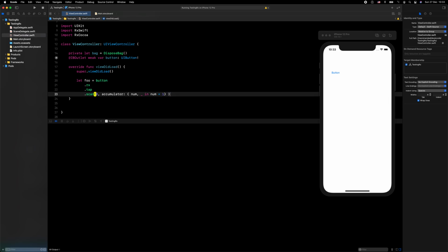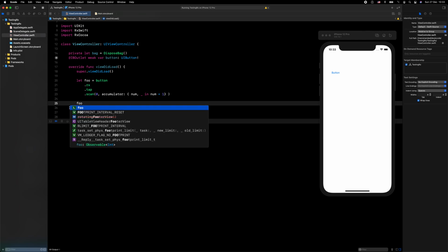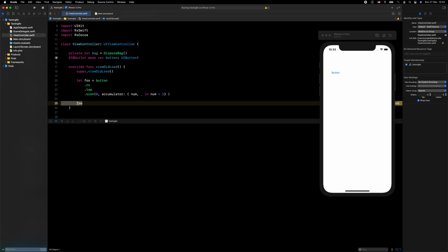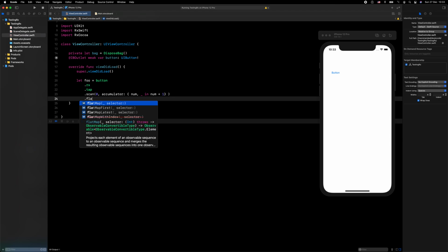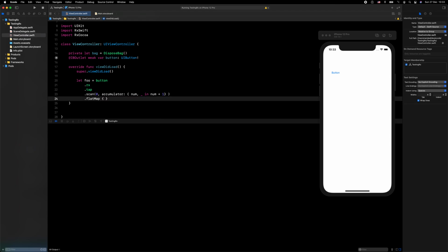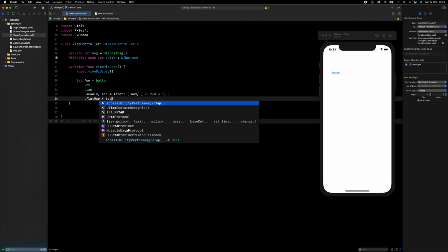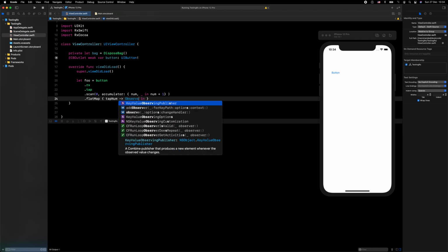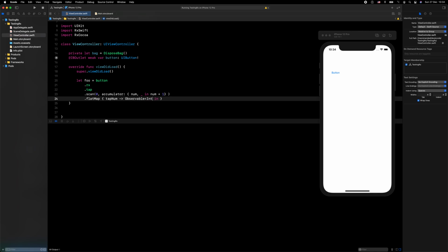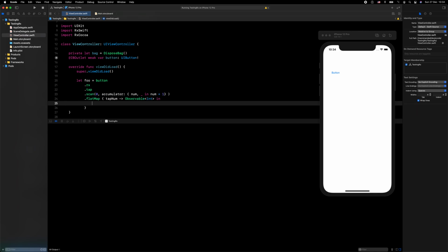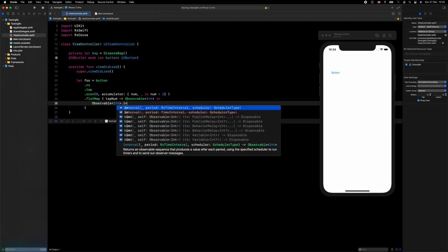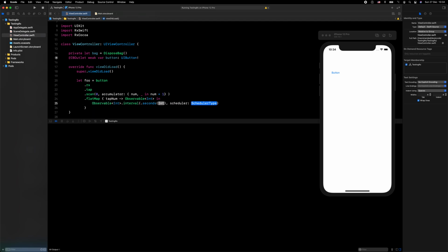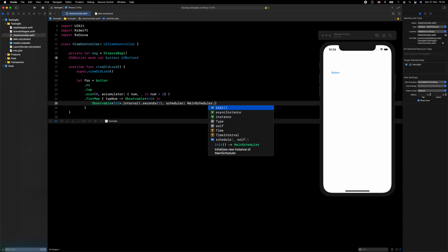If I say foo, you can see it's an Observable of Int. And then we're gonna flatMap that. I'm gonna say tapNumber in, and then we're going to return an Observable of Int, which is our timer. Let's have a look at what happens here. In here, we're going to create an Observable of Int, which is an interval, and every second it's going to trigger on the main scheduler.